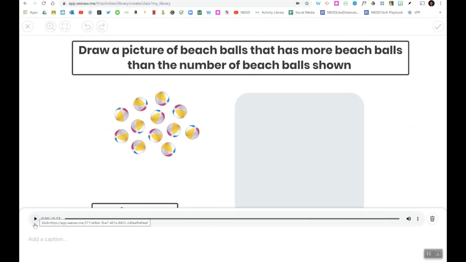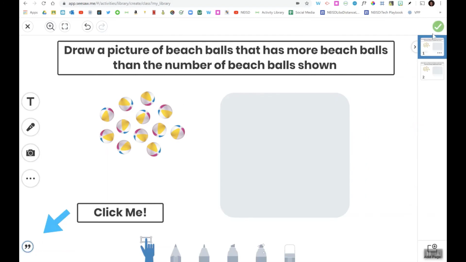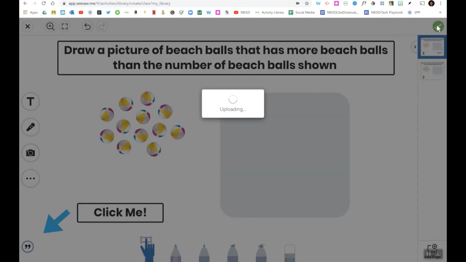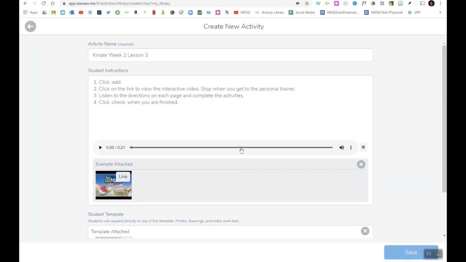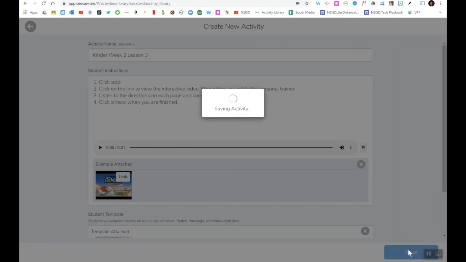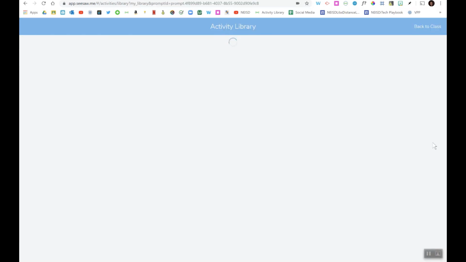And when they do, they can play the recording and it's going to give them audio directions on what they need to do. Okay, when I'm done, click on the check. And now all I have to do is save. And this is what the kids will see.